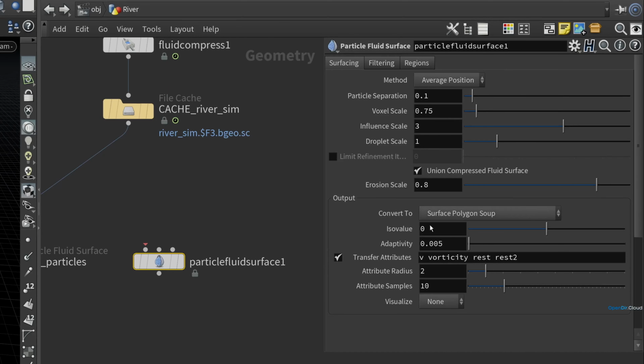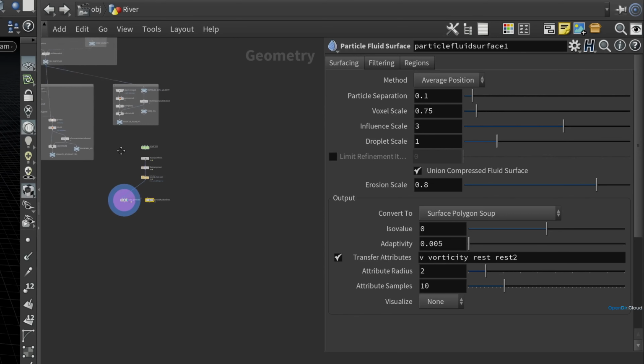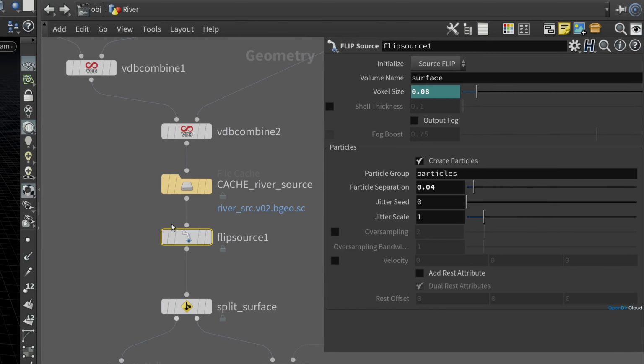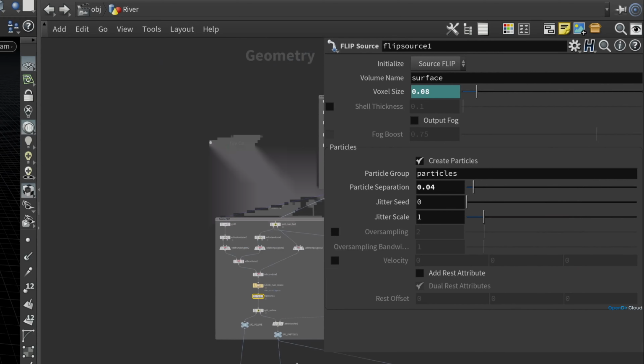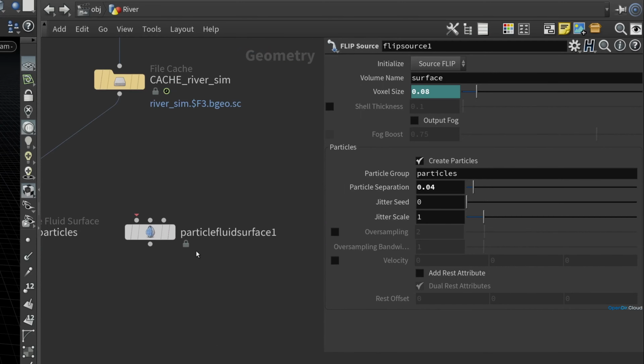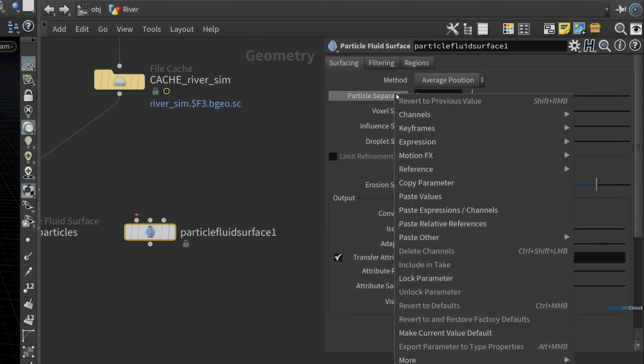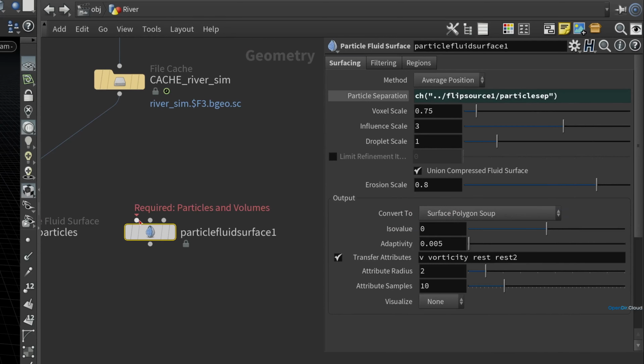And we'll get some very nice results, even just leaving all of these parameters at their default value, except for this particle separation. It's important for this particle separation to be set properly to match what we've actually used for our sim. So once again, we're going to go back to our flip source and copy our particle separation parameter from there. Just copy that and then go down to the meshing and paste that into the separation parameter on the particle fluid surface. Paste in that relative reference, and let's connect that to our cached out sim.